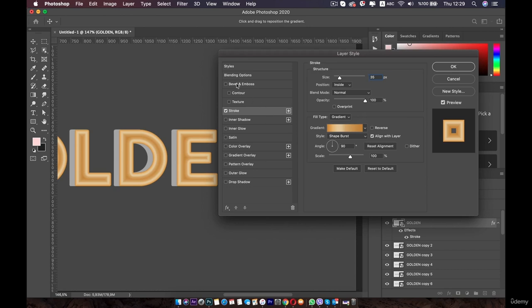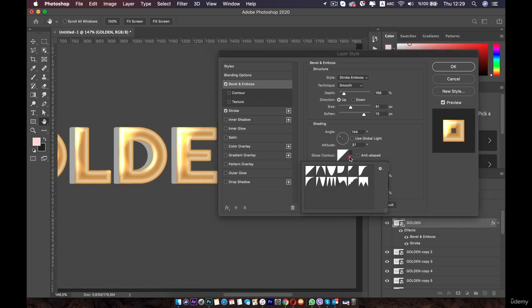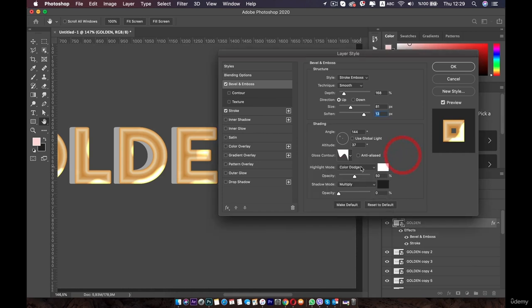Now we will move to the Bevel Emboss, enable it. Change the style to the stroke emboss. The technique will be smooth. And the depth, let's increase it. 168 is good. The direction will be up. And the size somewhere around 80. 81 is good. Softness, increase it to 30. And the angle, keep it the same. We're going to use these 145 and 37.